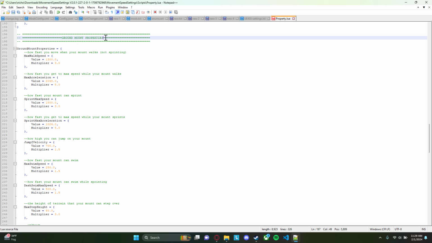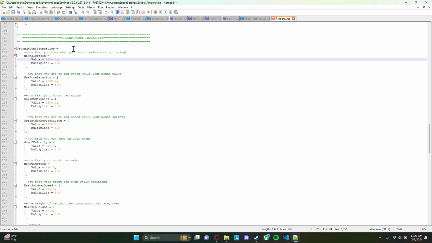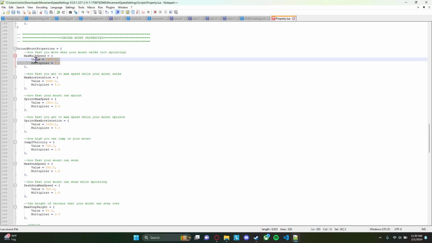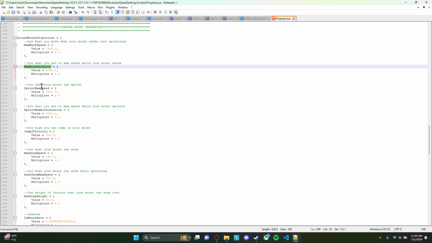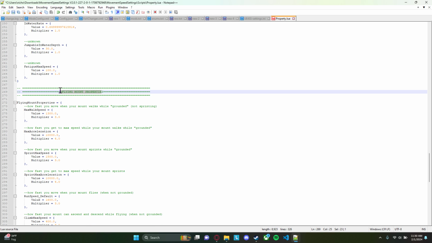So now we have properties that are specific to your type of mount. So if you're riding a mount that's on the ground, like the direwolf or an alpaca, you can modify these values separately. Now remember, this applies to all ground mounts. So again, it's the same values: walk speed, acceleration, sprint speed, things like that. And if we go further down, we have flying mount properties.